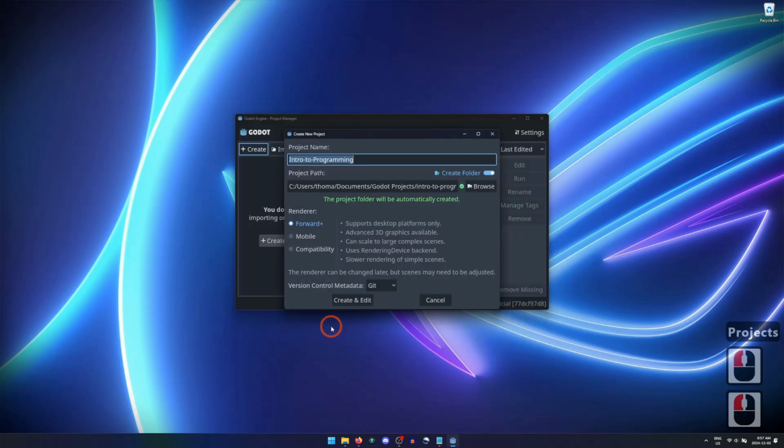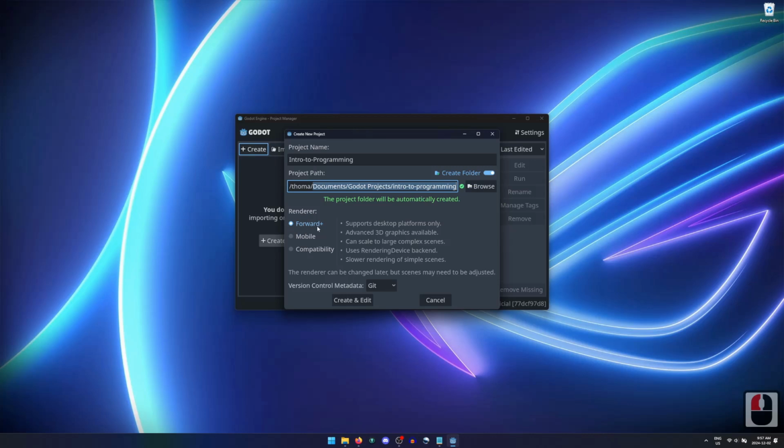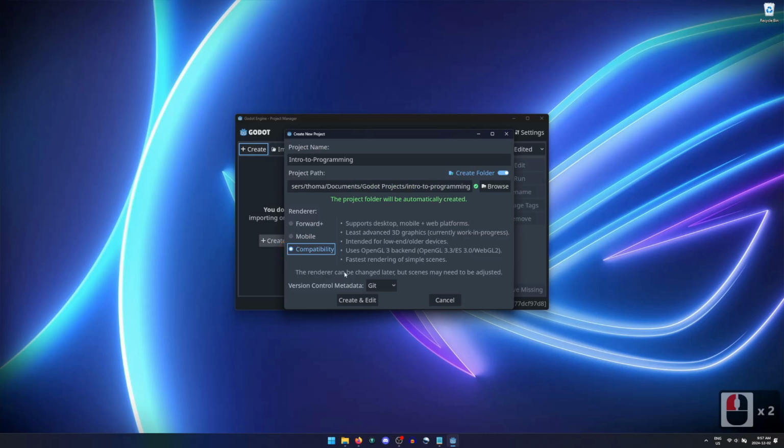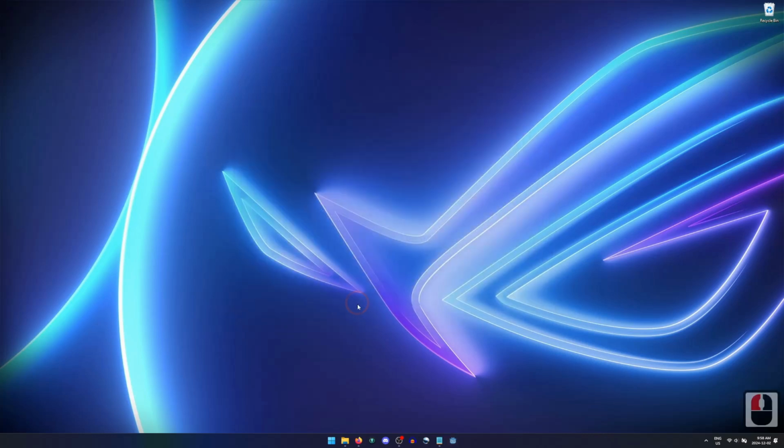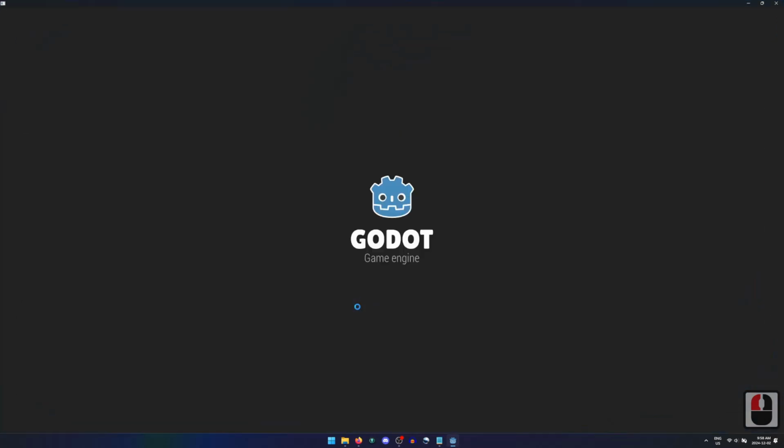The renderer changes how certain 2D and 3D objects are rendered, but we won't be drawing anything, so we can ignore these options. The renderer can also be changed later. And version control compatibility with GitHub is included by default if you want to use it to back up your project or share it with others. When you're ready to start, click Create and Edit. The Godot editor window will open our newly created empty project.